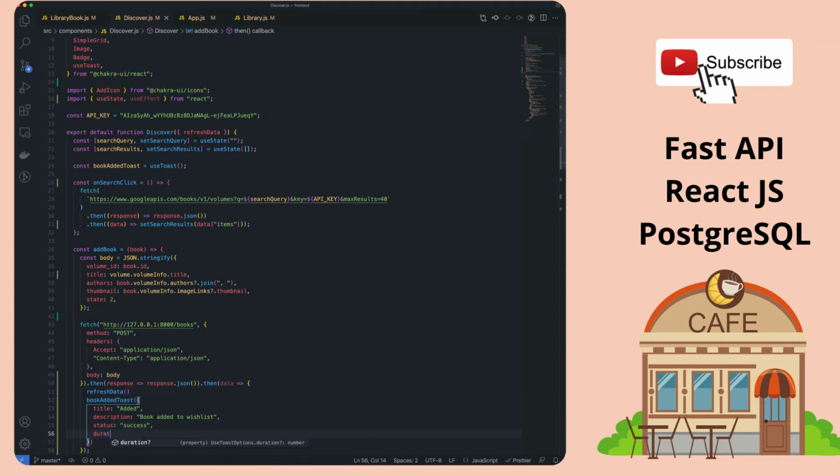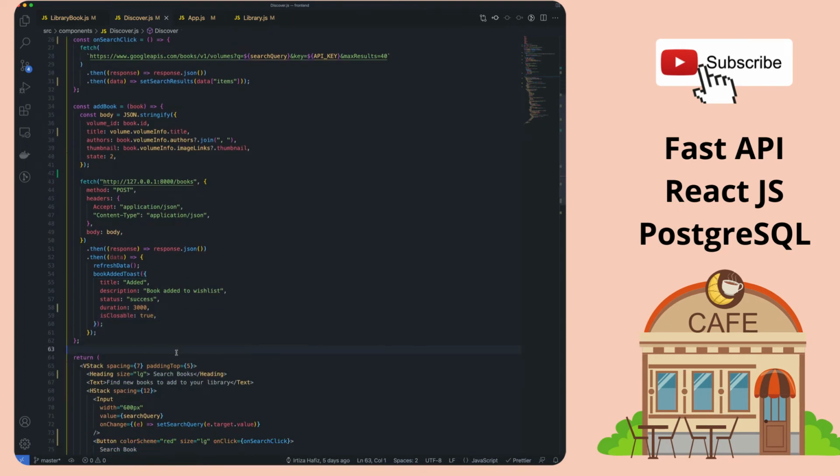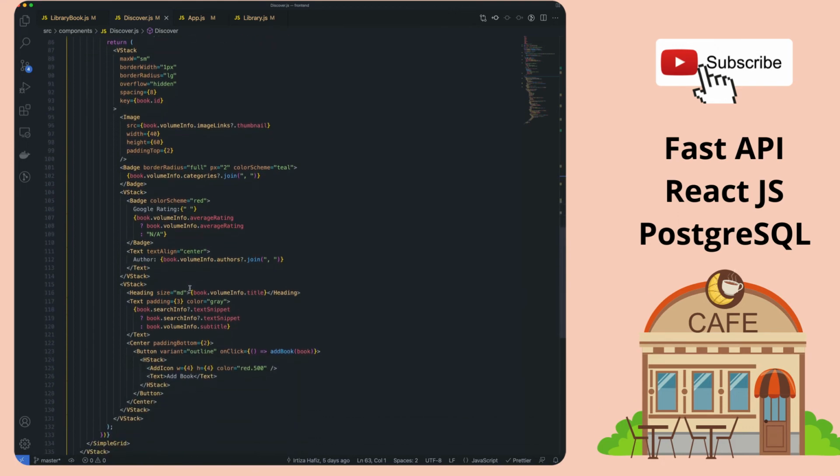And then we're gonna give it a duration. So it's gonna show up for 3 seconds, so 3000 milliseconds. And then is closable is set to true. This means that the user will be able to close it by themselves. Yeah, so that should be it.